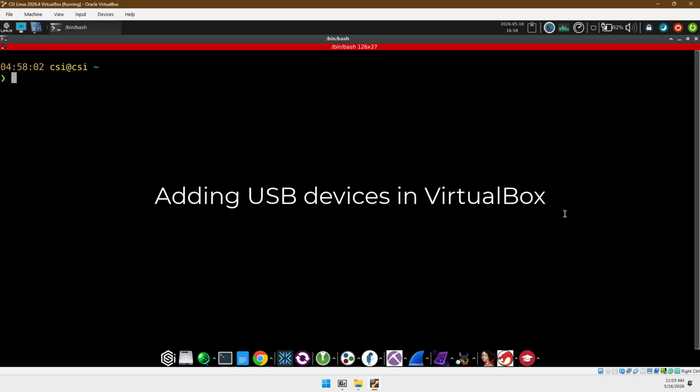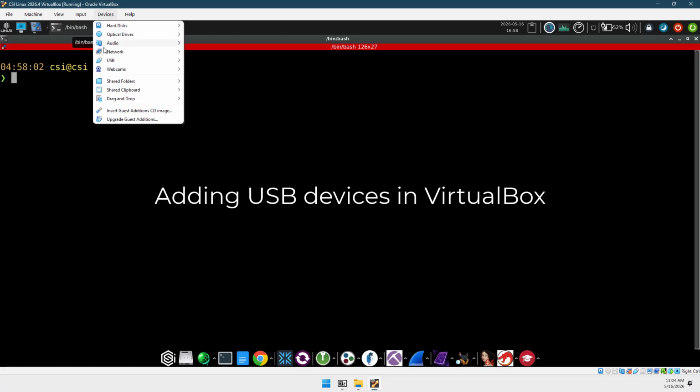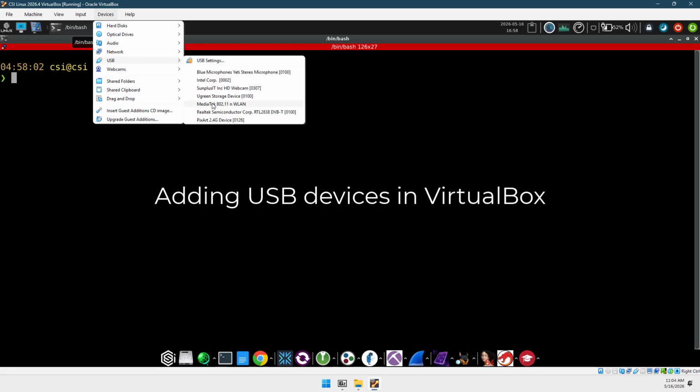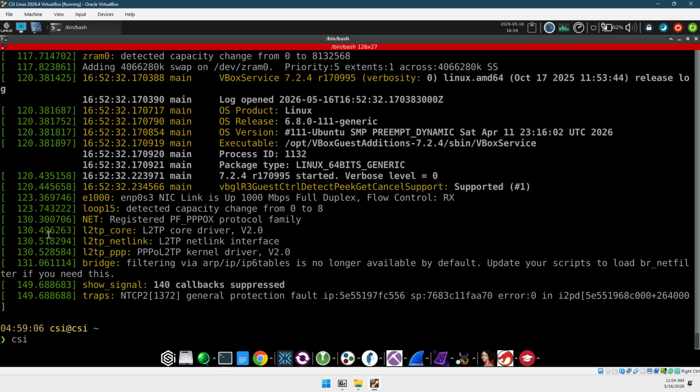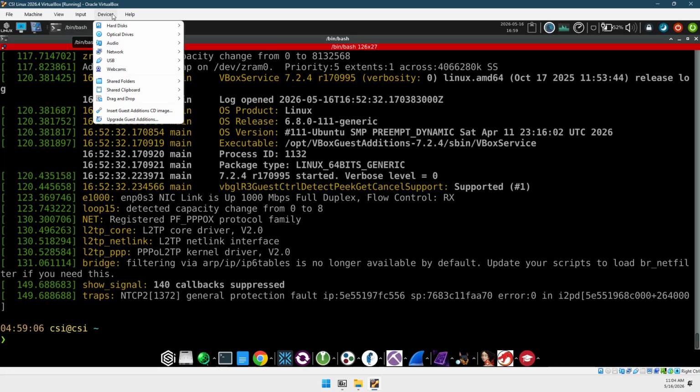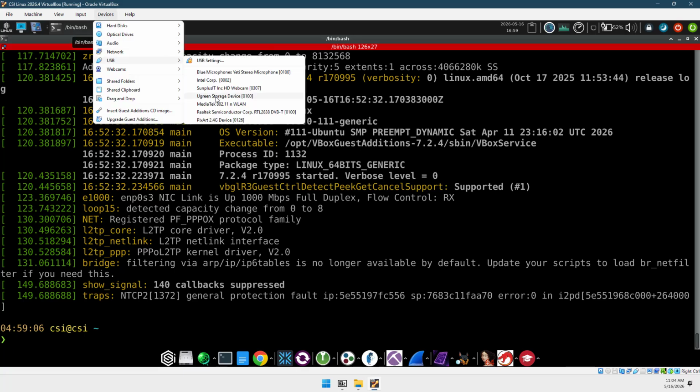So in this video, we're going to talk about adding USB devices to VirtualBox. VMware does have something very similar, but in VirtualBox, I have two USB cards. One's going to be a wireless card, and the next is going to be an SDR. So before we do that, let's do sudo dmesg. This is going to give a view of the contents that are running on the system, drivers, things in that area. So let's go ahead and do a quick Devices, USB.